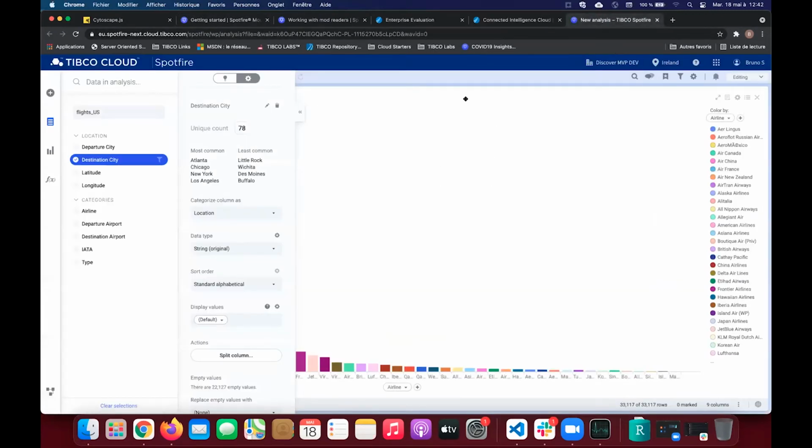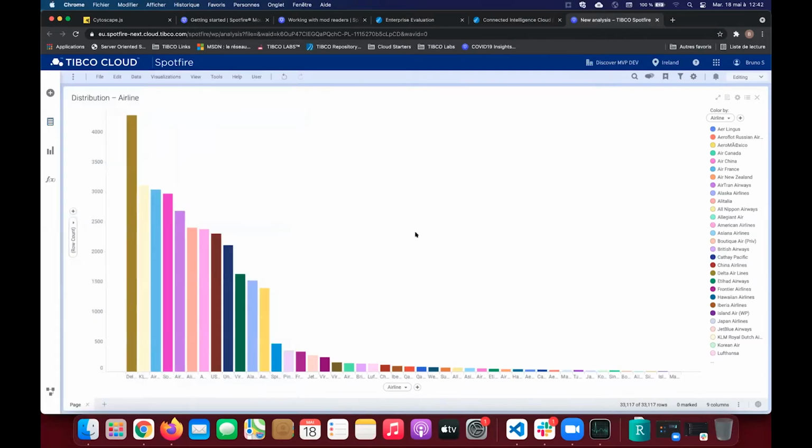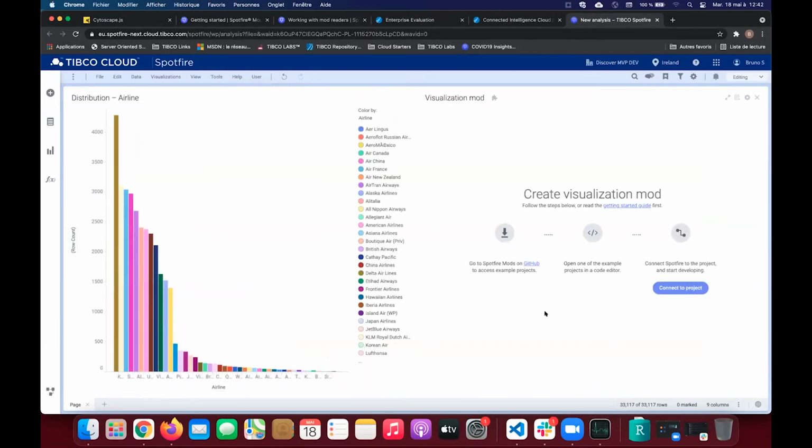So once you have Spotfire open and you have loaded some data in it, how do you create a mod? It's really simple. You just go to the Tools menu, and under Development, you click on this item, Create a Visualization Mod. And from there, everything is explained. You simply have to follow the steps and procedures that are described.